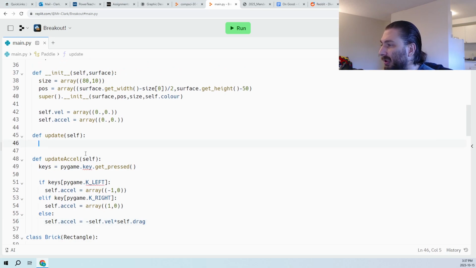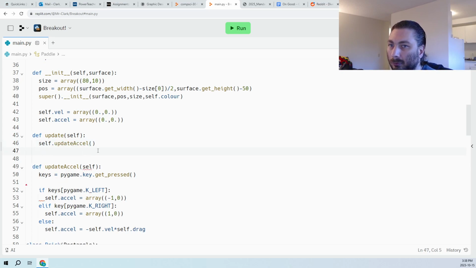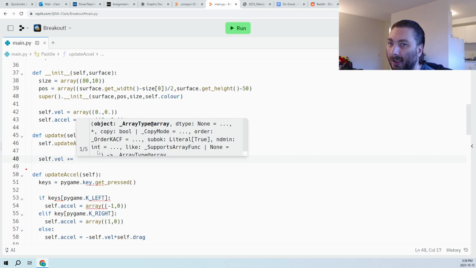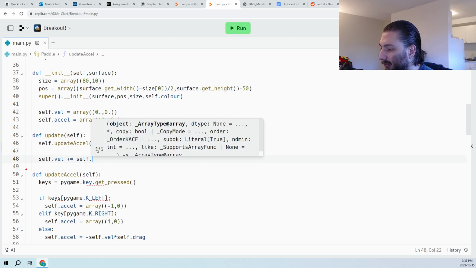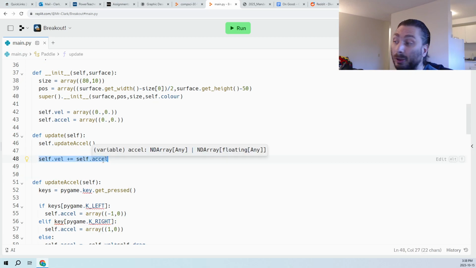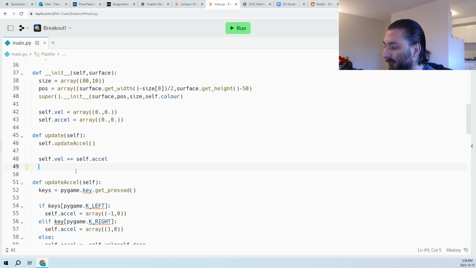So, first thing we need to update is we need to update our acceleration. So, self.update_acceleration. Done. Now we can update our velocity. So self.velocity, we're going to add whatever our acceleration is. After we've done that, we now need to enforce our maximum velocity because it's possible now we're going faster than we should be going. So let's enforce our maximum velocity.